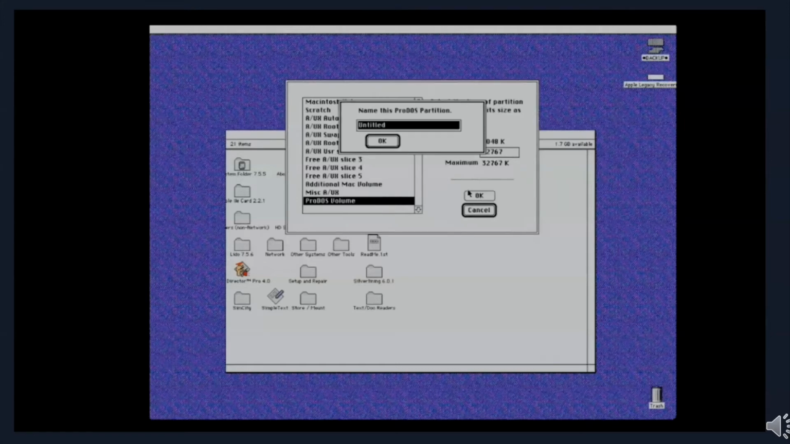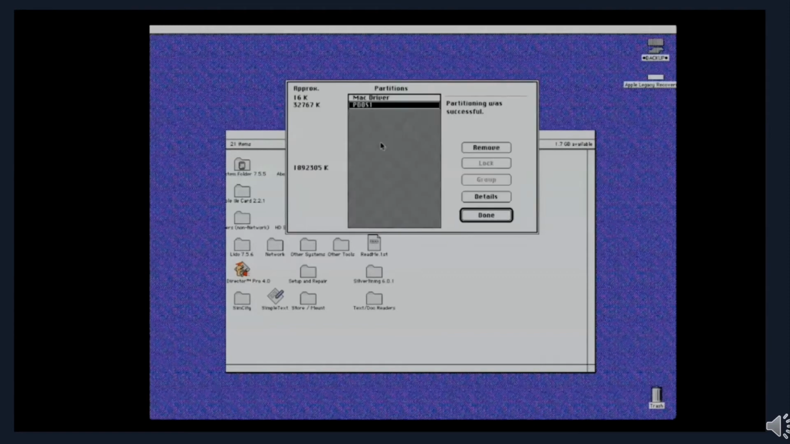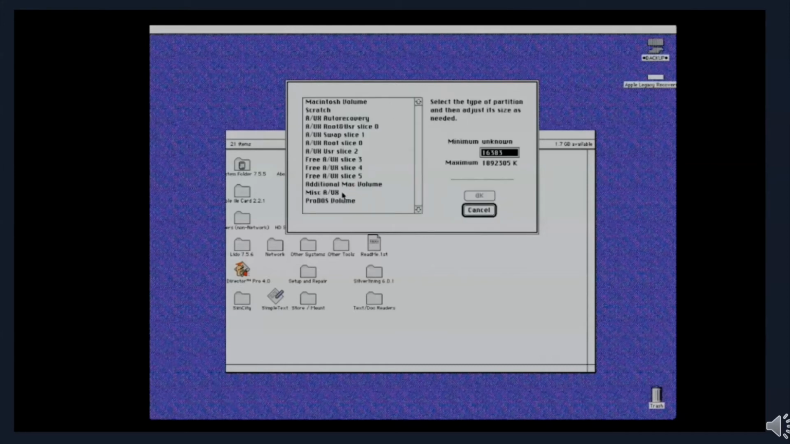And I'm just going to name that PDOS 1. You can name it whatever you want, but I'm just going to name this one PDOS 1 for ProDOS 1. And I'm going to go ahead and click OK, and you'll see now that the first ProDOS partition is created. So now I'm going to create the second ProDOS partition.